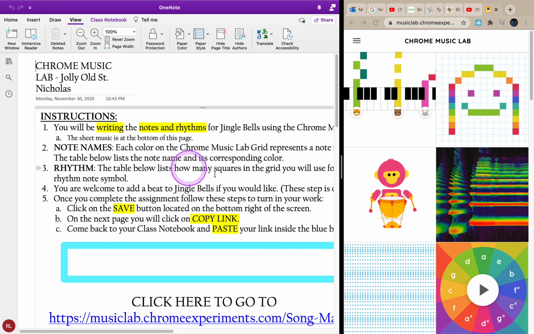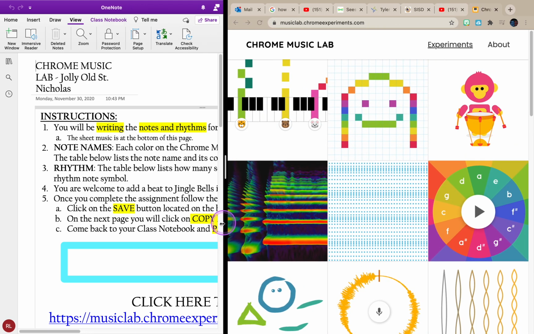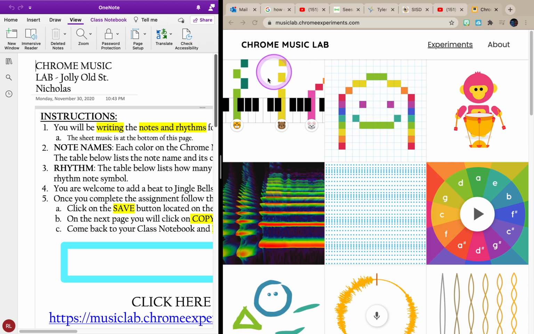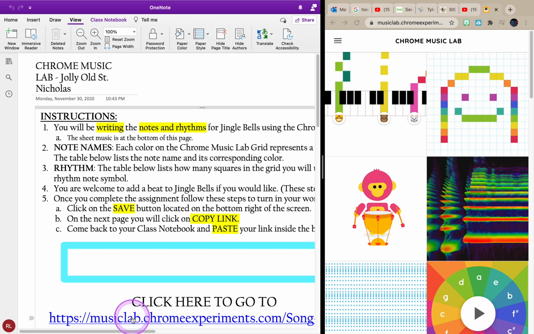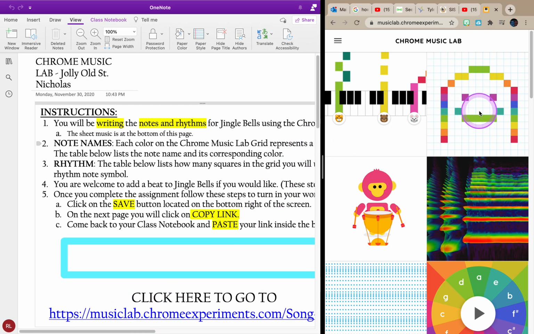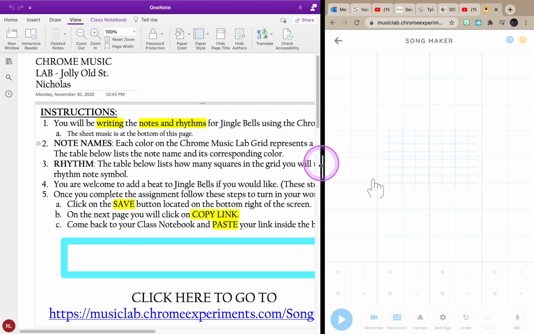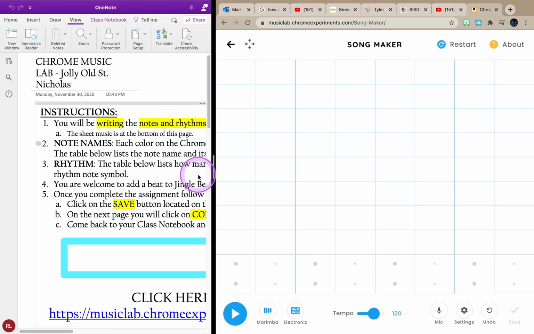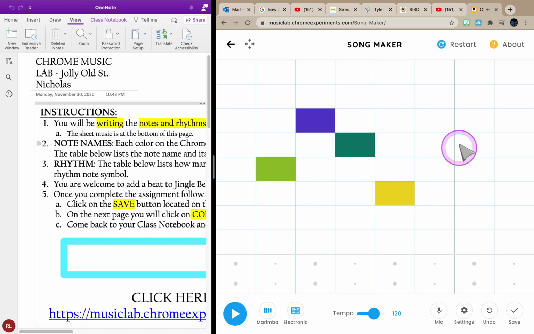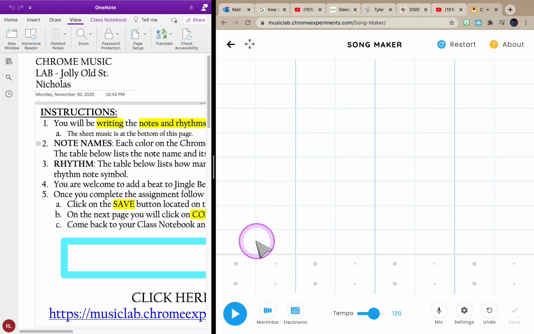I'm going to go ahead and click on here. We'll go over the instructions right now. You're going to be using the Chrome Music Lab, which some of you have already used. I have the link right here. So when you click on this link, it'll take you straight to the song maker. Okay. Now on the song maker, some of you have played around with this before. So what we're going to do is you're going to write a Christmas song here.